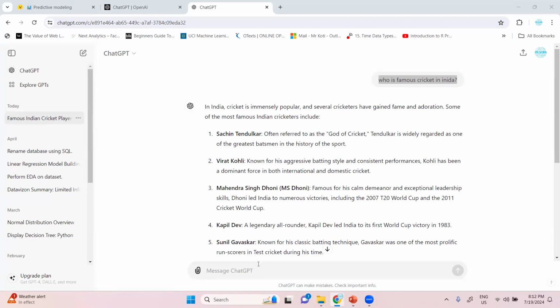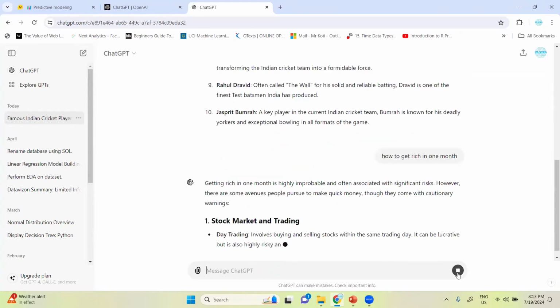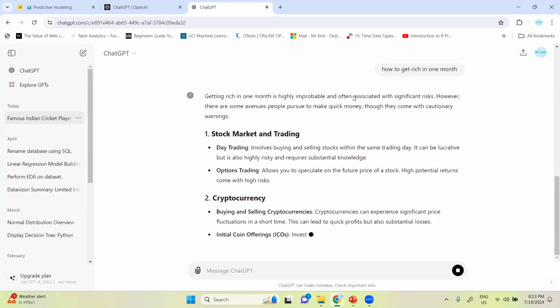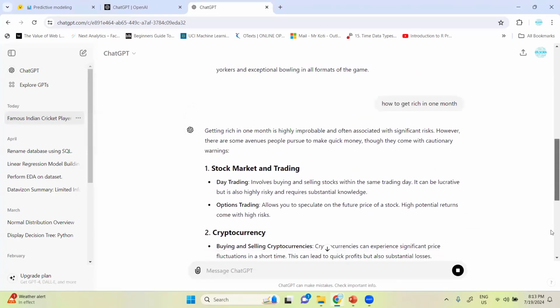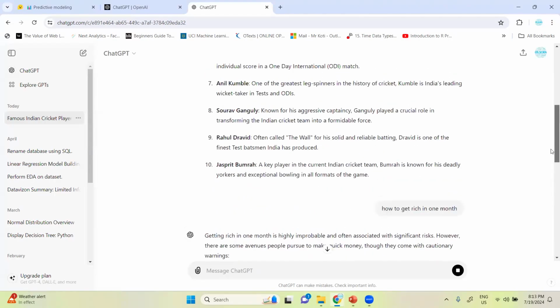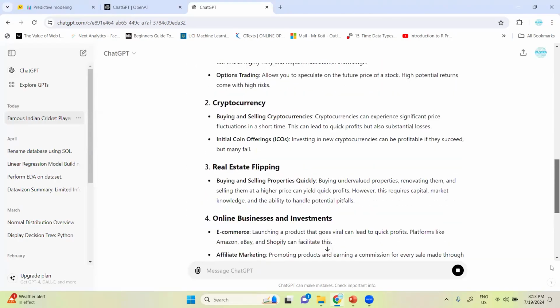Now I said, for example, how to get rich in 1 month. Let's say everyone wants to get rich, right? Now this input is given, and directly the output is given. Directly it is throwing a response to us, right? Cryptocurrency, some gambling, betting. I'm not encouraging to do all these things, just giving an example.